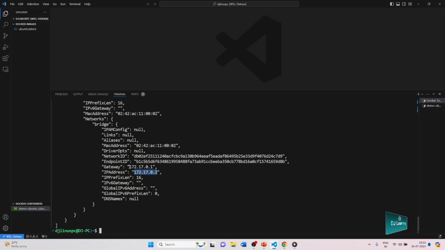By default, Docker will assign this 172.17 series of IP to any newly created containers, and these IPs are also important while doing automation tasks. This is the IP which will be useful while doing SSH to this container.